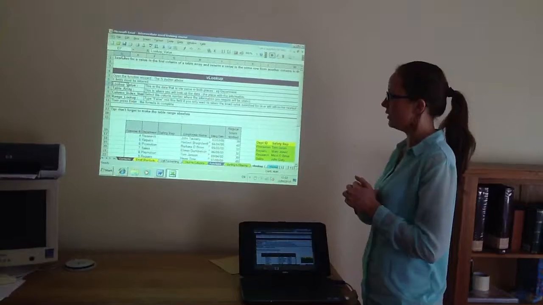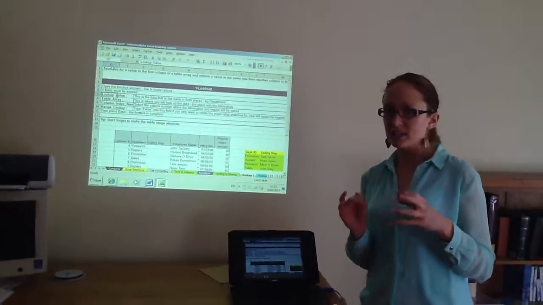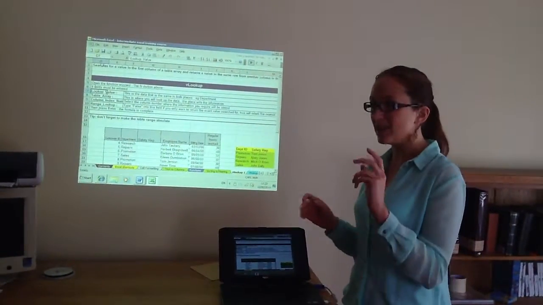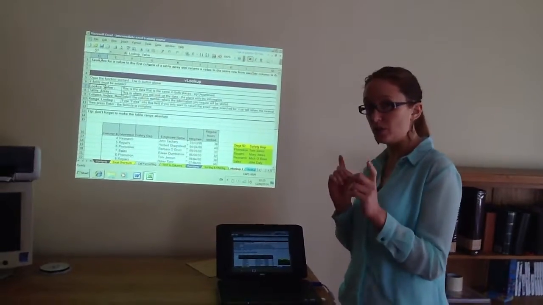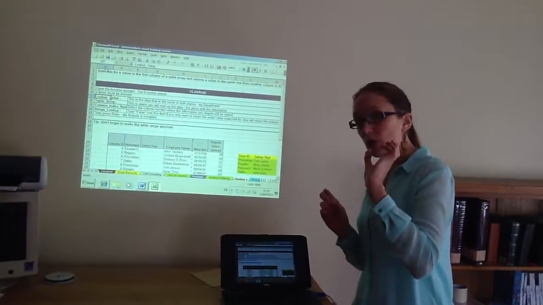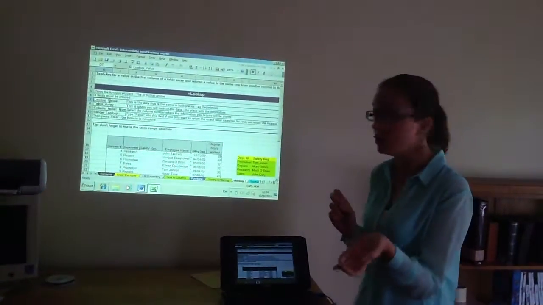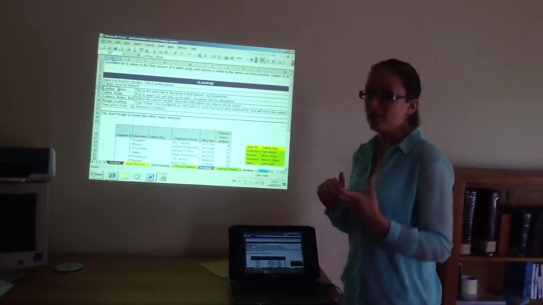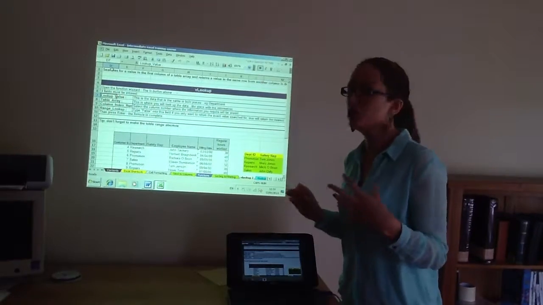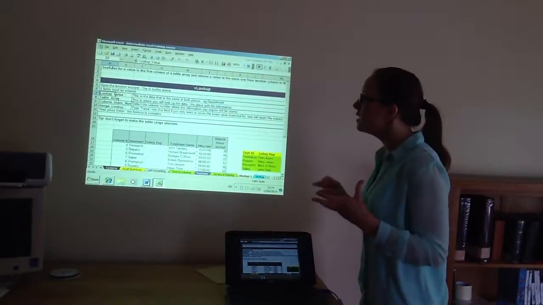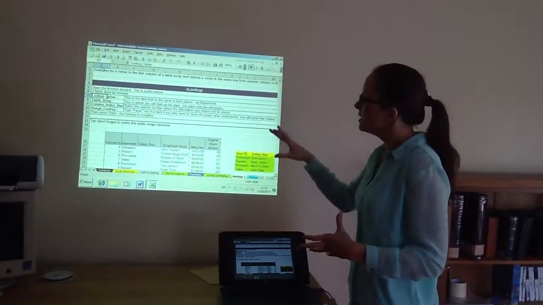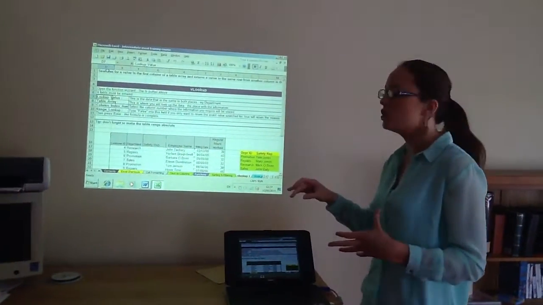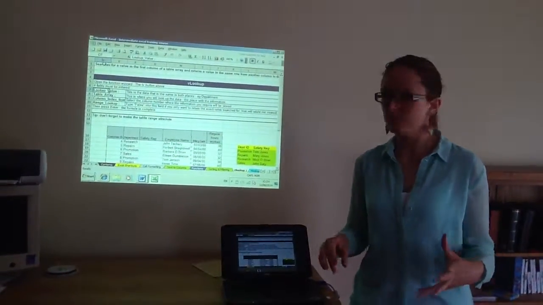First is the lookup value. This is the data that is the same in both places. So it's the data that is common between the 2 tables: the table that you're looking up from and the table that you want to look up to. The table array, this is where you look up the data, so the place with the information you require. The column index number: select the column number where the information you require will be stored.